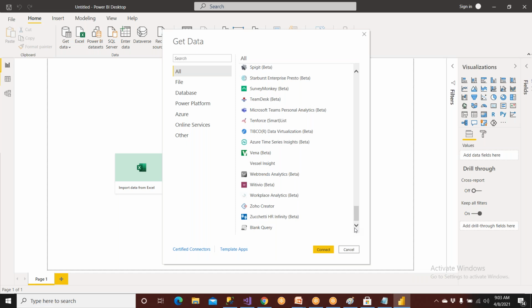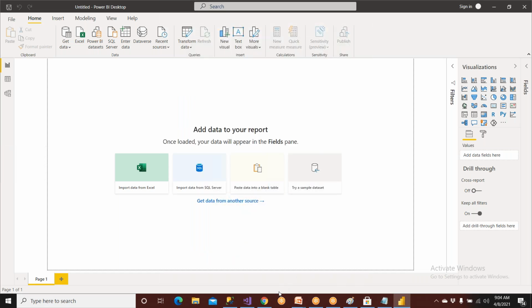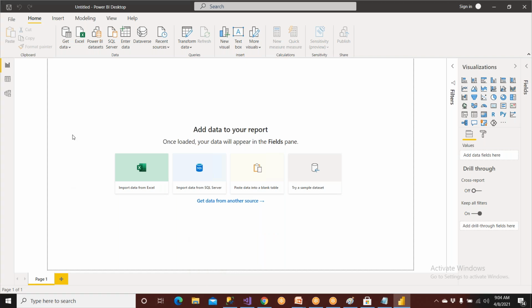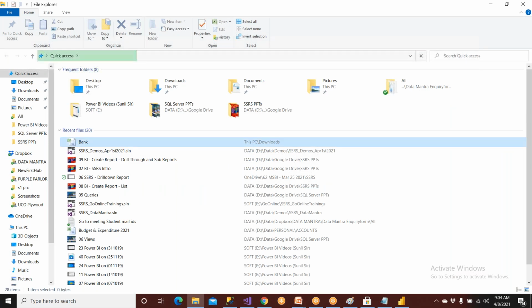What is Vena? Even I don't know. What is Vessel Insight? There are a lot of things from where you should be able to get the data. Clear? Now, after getting the data, if the data has relationships, how do you know the relationship? If you're a technical person, you can understand what a primary key and foreign key relationship is. Otherwise, you don't understand. But in Excel, can we create a primary key and foreign key relationship? You cannot, right?